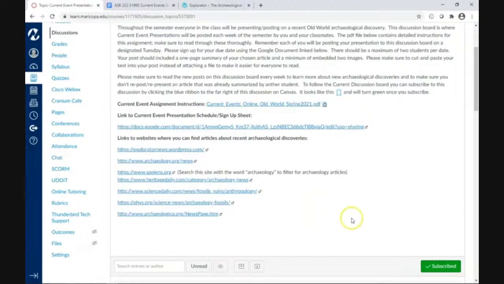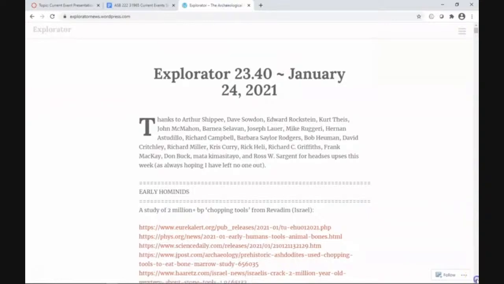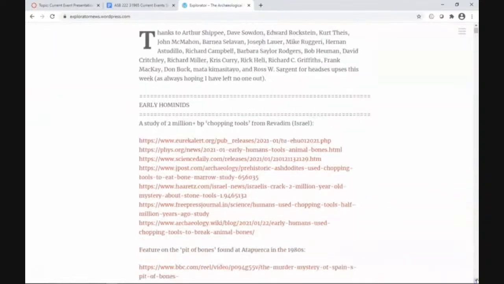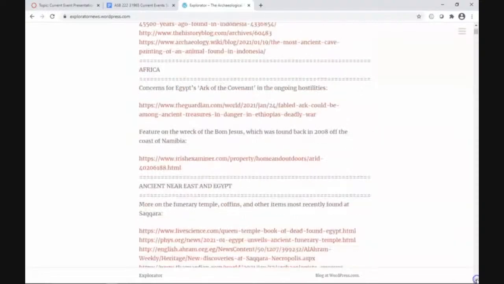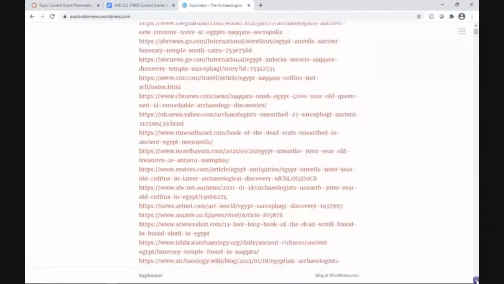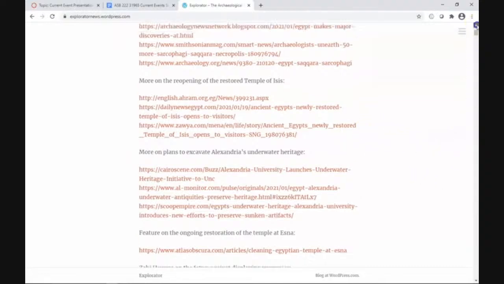My favorite, and I'm only going to show you this one, is the first one, this Explorator News. It's up here, and each Sunday it posts dozens, if not hundreds, of articles that have been published about archaeology. So just scroll through. Early hominids is not really for this class, but once you get past there, you can see articles about Africa and Near East and Egypt, and as you keep scrolling down, there's many, many more. And as you can see, if you look at the bar here, it's actually quite a lot of articles that are posted each week. Just click on these and see if they're going to work for you.